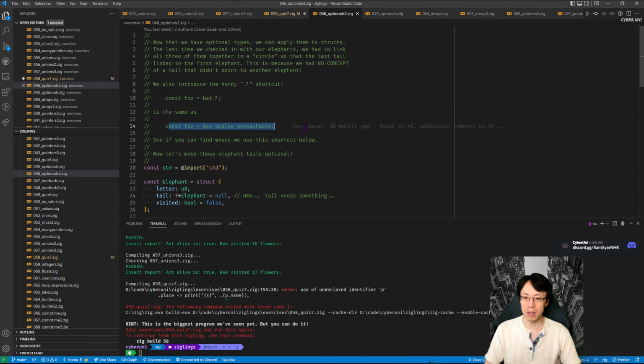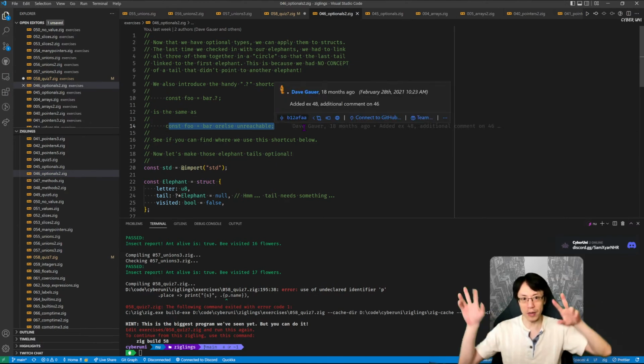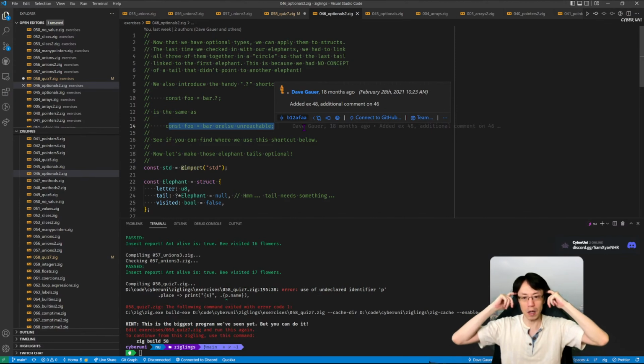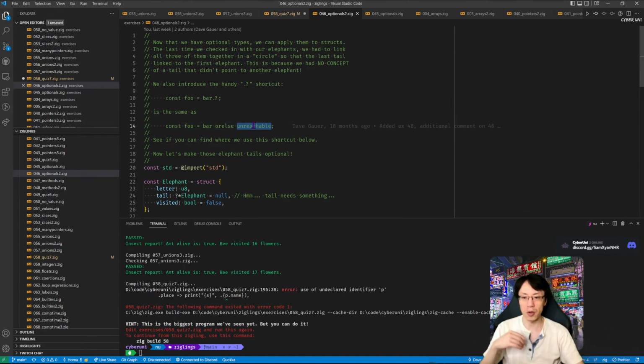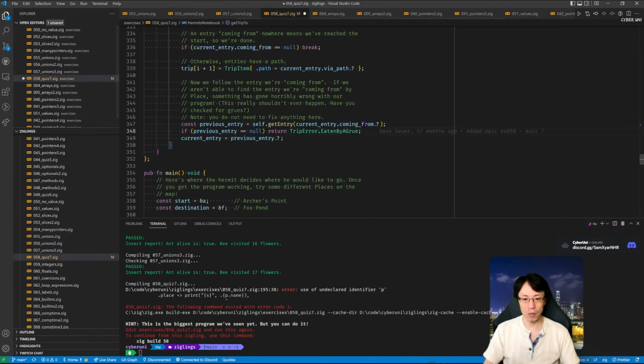Right, this is the same as "or else, unreachable." So if it is really null, doesn't have a value, it crashed the system already. Right, it will get to this unreachable, and it will fail. So this code, what you see here, is already saying that this will not be null.